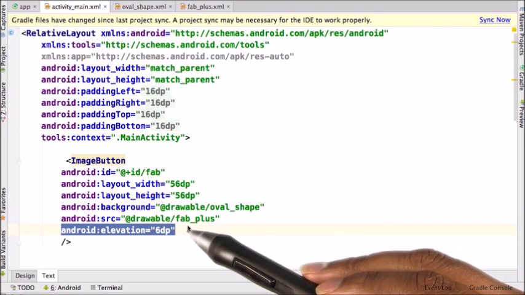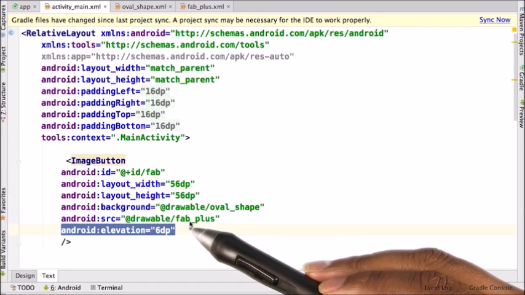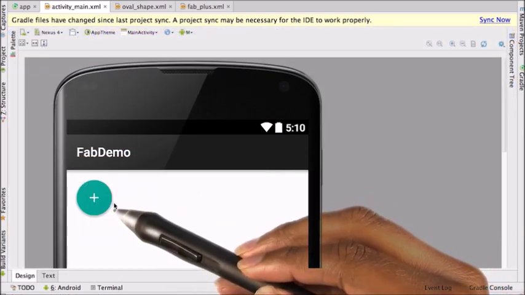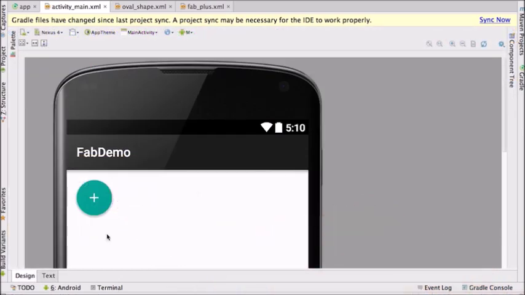Now is also a good time to set our elevation. Because we use the background drawable, Android can use that data to calculate a shadow. We don't need it in this case, but you could create a custom outline provider to control how shadows are cast. You can see more information about that in the instructor's notes.